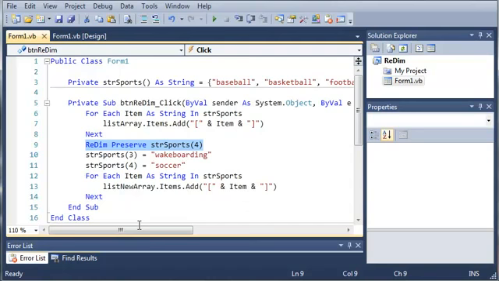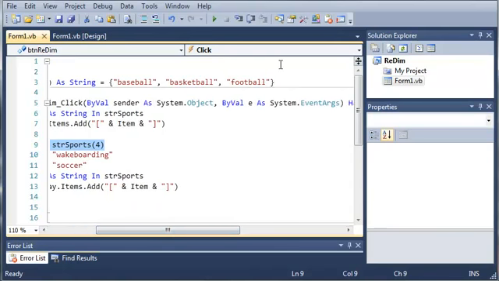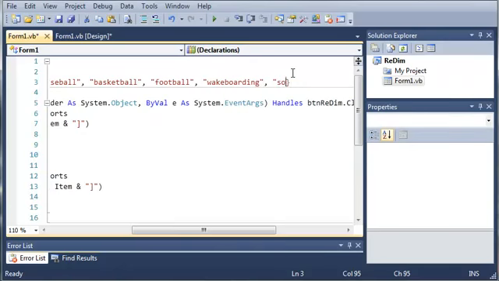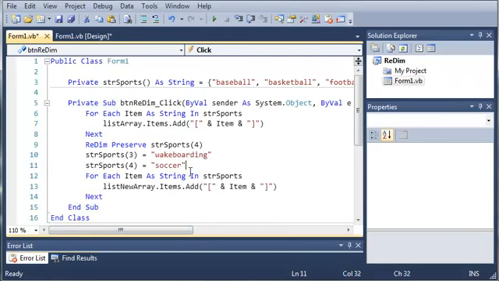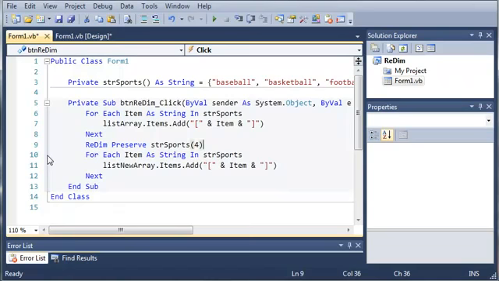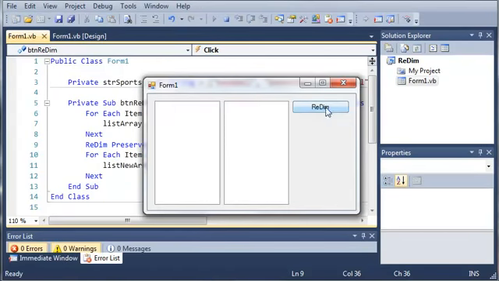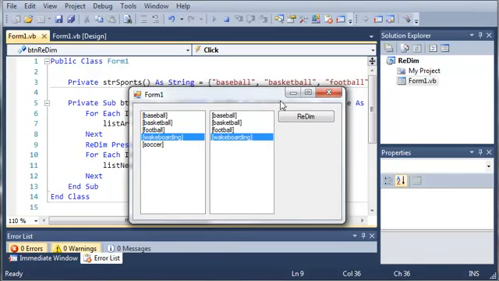Now let's go ahead and make the array smaller, and you will see that data is lost even though we use preserve. So we'll just add soccer here. So if we redeclare and preserve, or redim and preserve string sports, but this time we only let it hold 4 spaces instead of 5. If we go ahead and run this, you can see that we get baseball, basketball, football, wakeboarding, and soccer. And down here we get baseball, basketball, football, and wakeboarding.